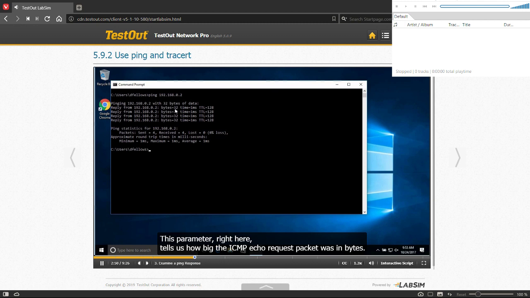This parameter right here tells us how big the ICMP echo request packet was in bytes. The time parameter over here tells us how long it took from the time that we sent the ICMP echo request to the time that we received the ICMP echo response. As you can see, each one took around a millisecond.